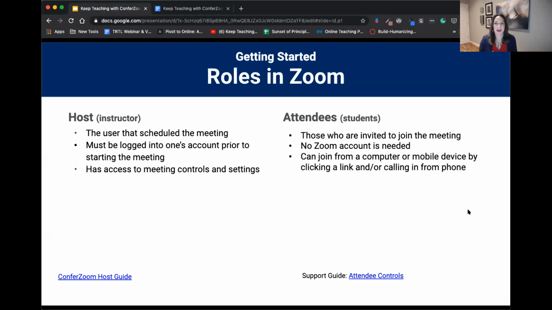That's important, and I really want to stress that because Donna said last time we met, we are in such a time of overload right now, and TechConnect support is trying so hard to respond as quickly as possible to all the support requests they're getting, and they're getting flooded with requests from students to have accounts created. So please know that you do not have to direct your students to create an account. Attendees can join from a computer or a mobile device by clicking a link, and they can also connect to audio through that device, or through a phone.